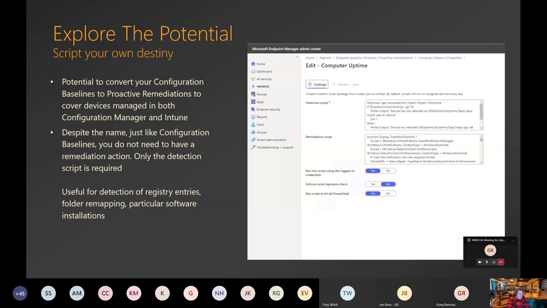Yeah, so again, just reaffirming the fact that it's more like configuration baselines, and you can use it just with a detection script. So if that's all you want to do, as you can see from the asterisks, it's the only thing that is mandatory. And of course, we can use it for a load of different things to do.